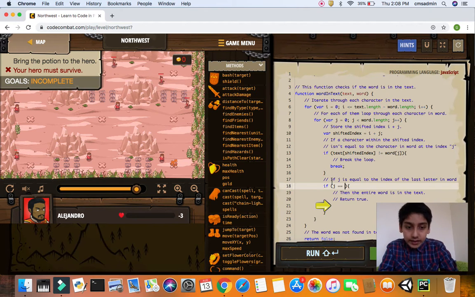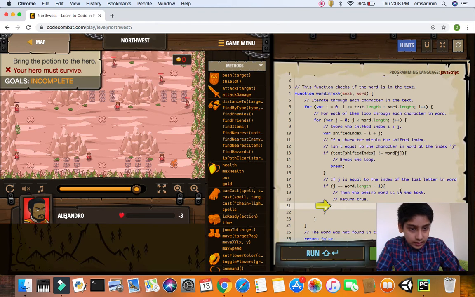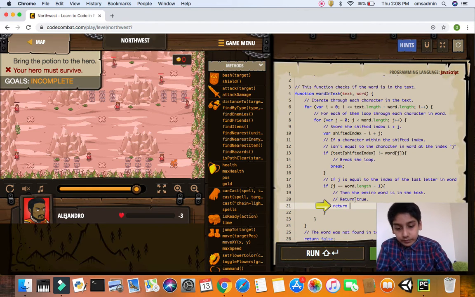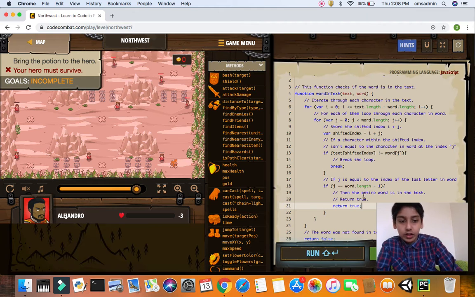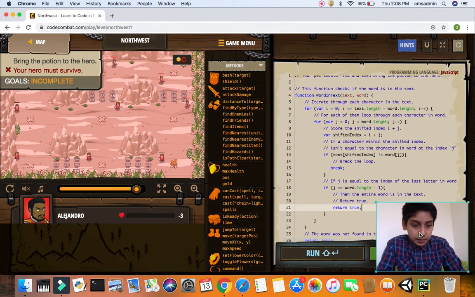So if J is equal to, so we have J, and let's hover over our boolean to check it, it equals the index of the last letter in the word. So word.length, I am implementing what I just said, and -1, this will give us the last index. Then the entire word is in the text, so return true. Let us do that. Return true, semicolon. And yep, it looks like we're good to go.